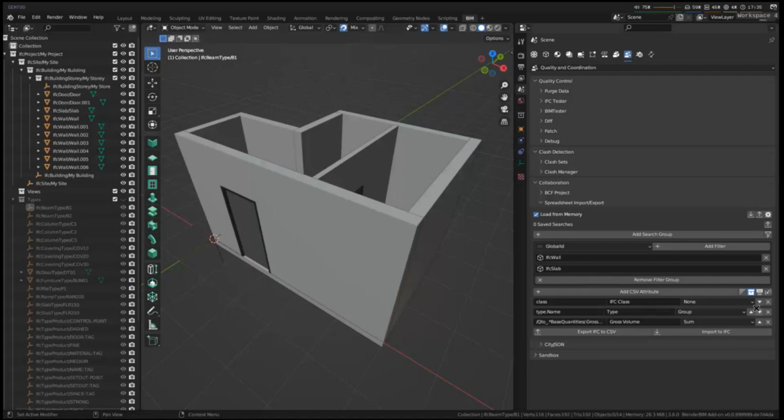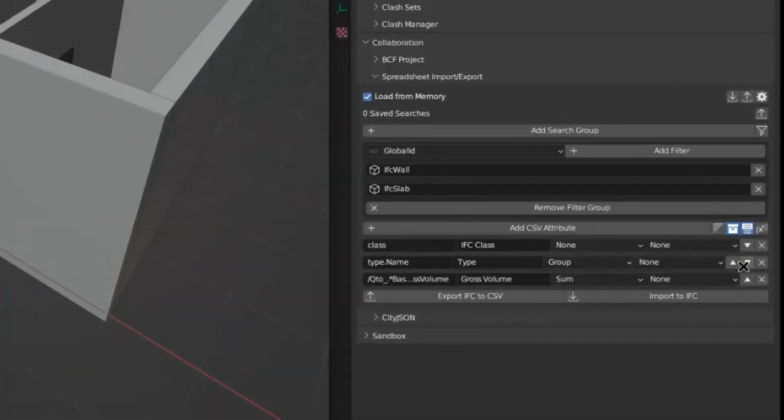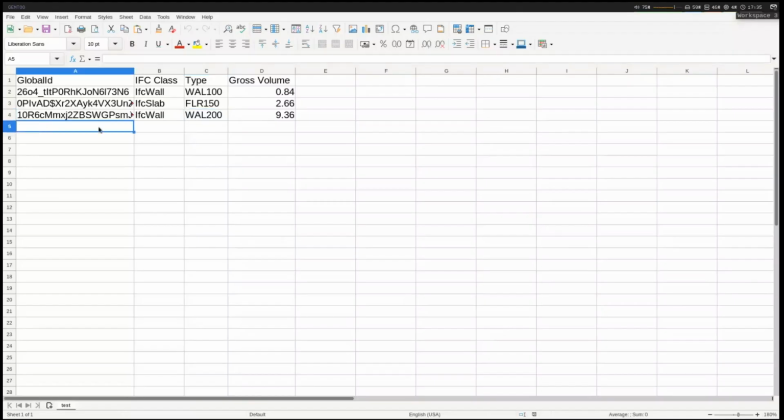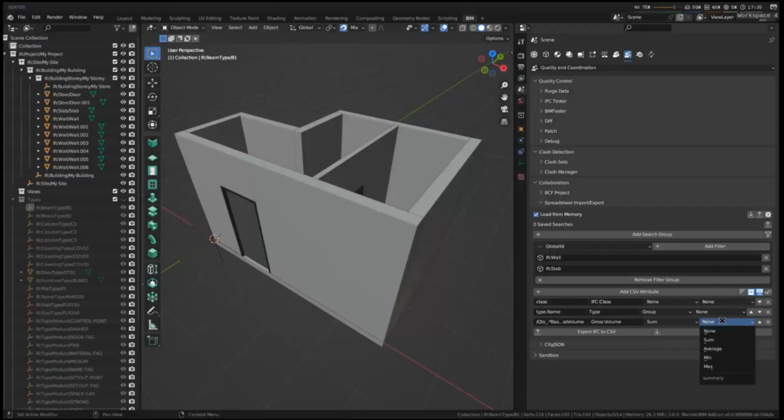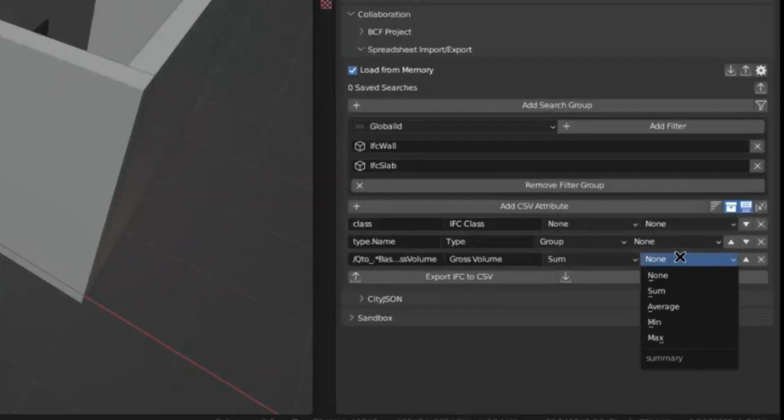And you can also specify a summary row. So if you want a kind of a total summary at the very end of it, you can also specify what type of summary calculation you want to perform. So let's create a sum of all the gross volume.